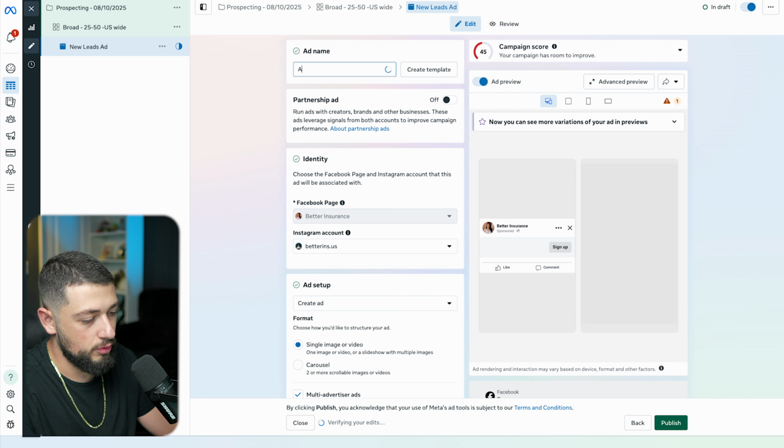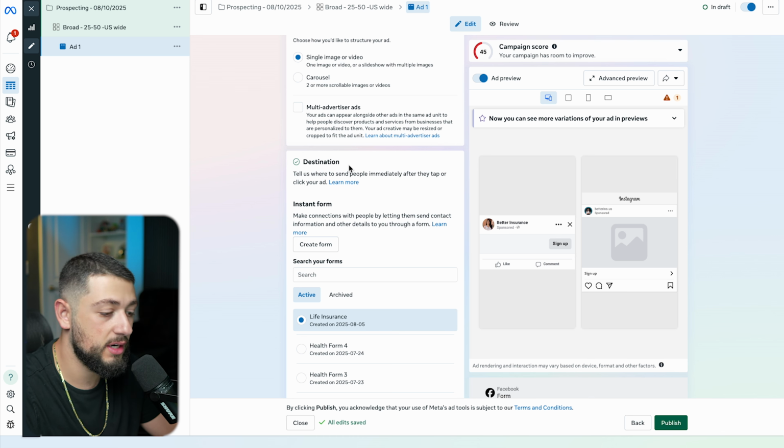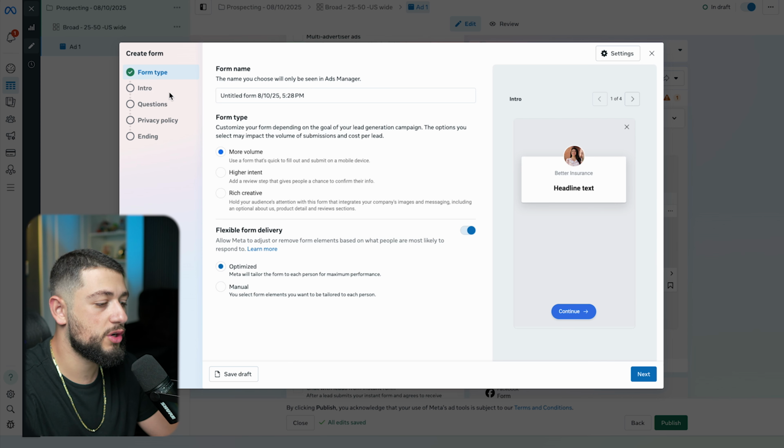Okay. So we're going to do ad one. Okay. You're going to select your page. And then you want to turn off multi-advertiser ads. What this does is it'll show your ad at the end of other people's ads that are your competitors, but it'll also do the vice versa. So on your competitors' ads, it's going to include you. On the end of your ads, it's going to include your competitors. The next thing you want to do is create a form.